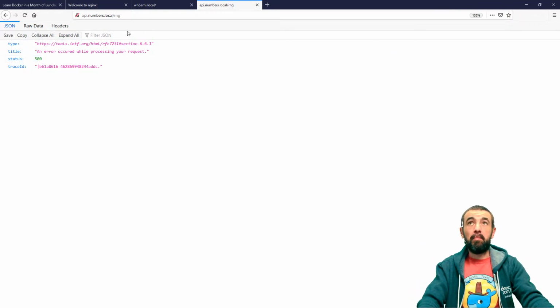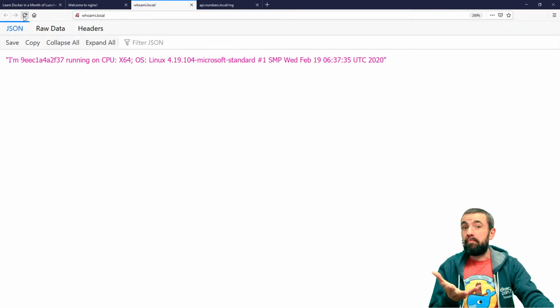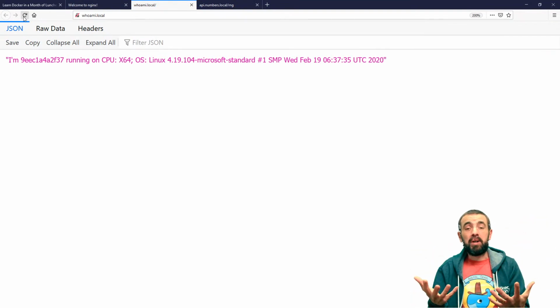So it's not doing anything smart other than the fact that now I've got 2 sites with different URLs hosted from different containers listening on the same port. So Nginx is the thing that's listening on the port, and it's farming out the traffic. It's routing the traffic for me.